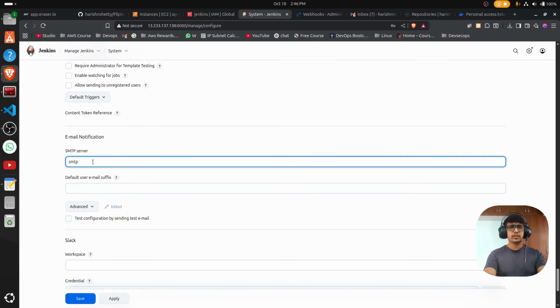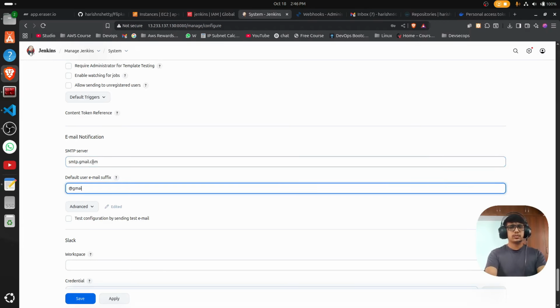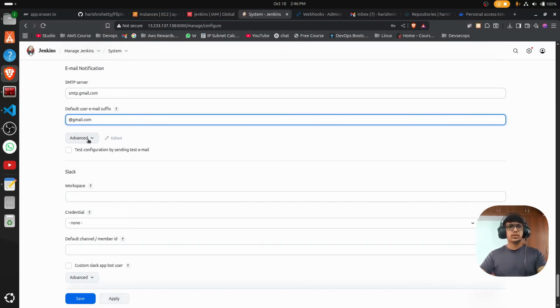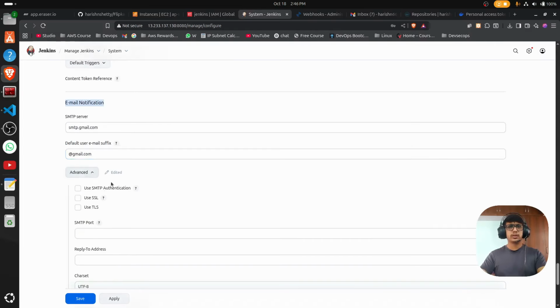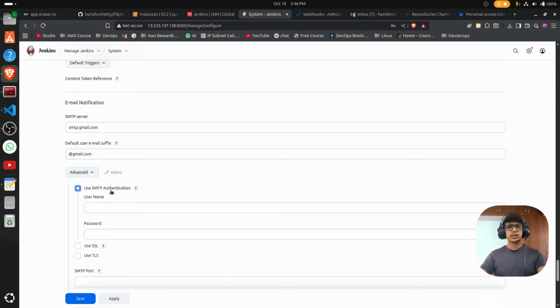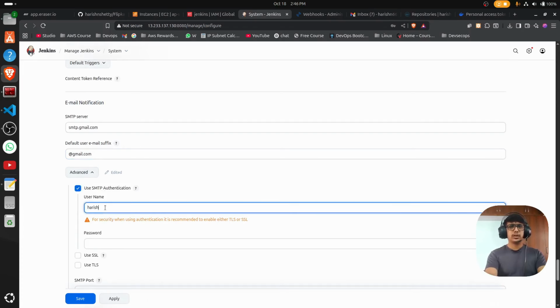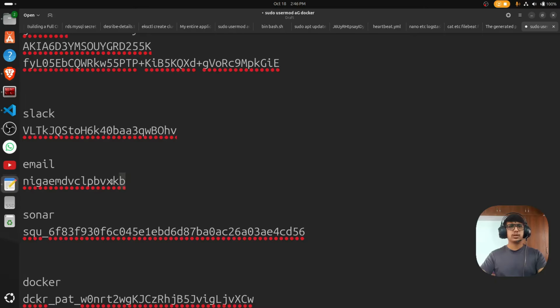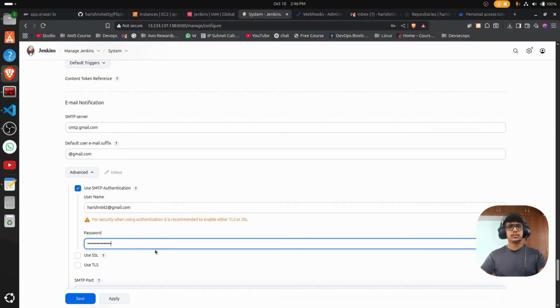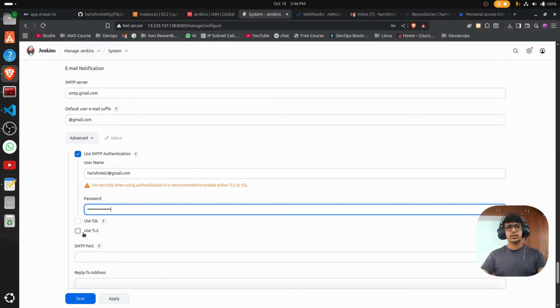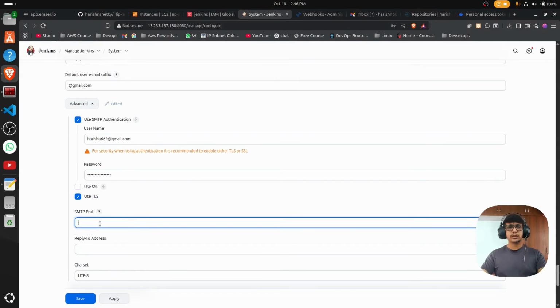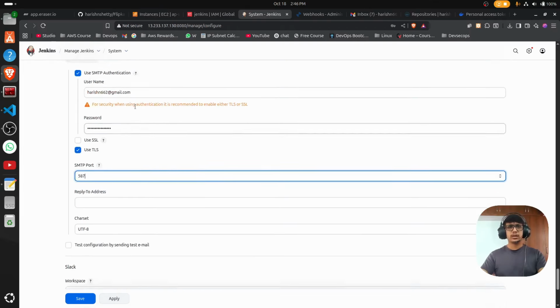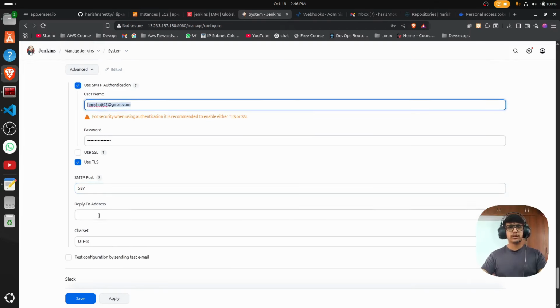Same configuration we have to do, smtp.gmail.com. Click on the advanced here in the email notification. Click on the advanced. Here use the SMTP authentication. Give your mail ID. Password is the same here. And select use TLS. The port is a little bit different, 587. Okay, and the reply-to, copy and paste it here.